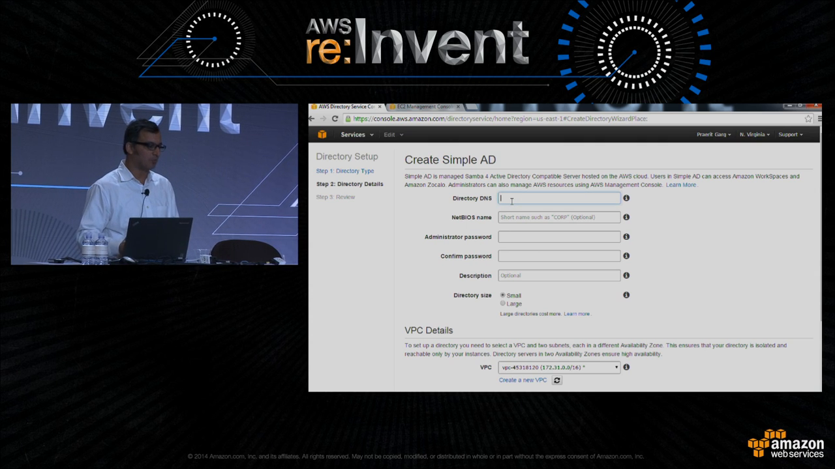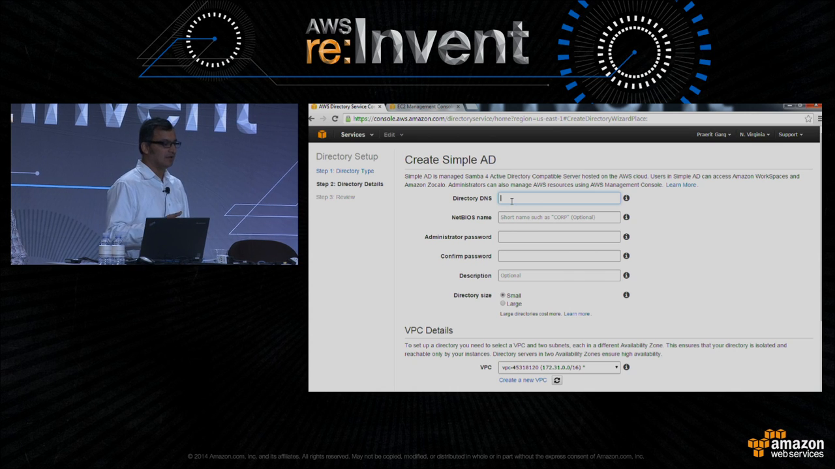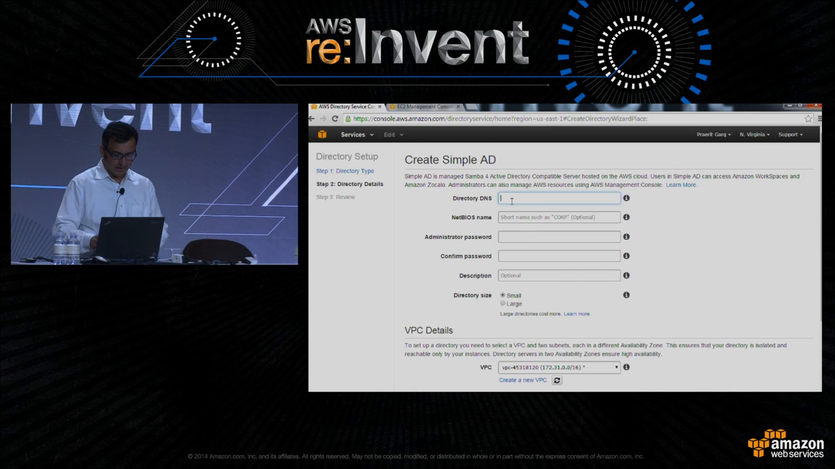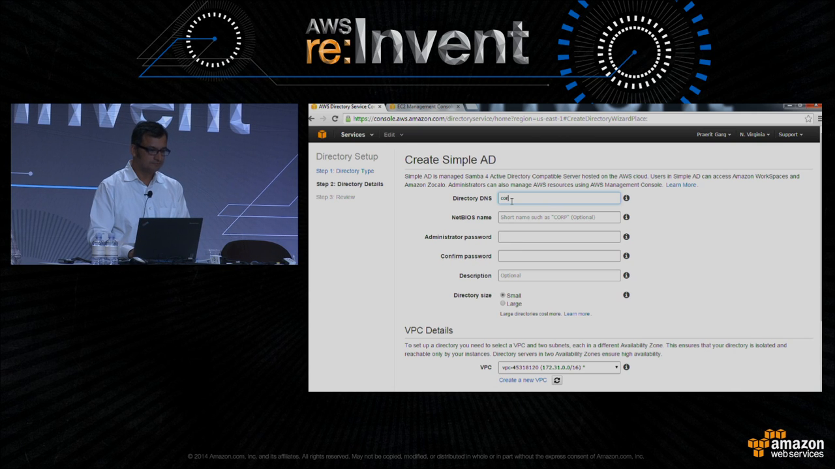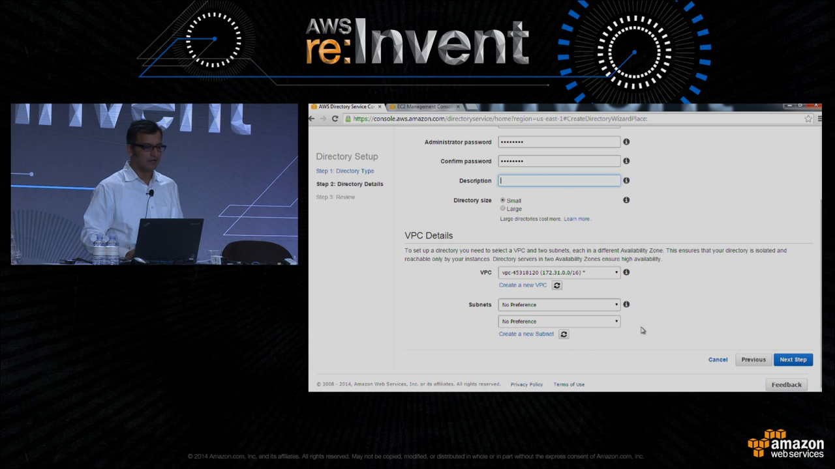Then you get to provide 4 or 5 pieces of information: the DNS name that you want for that directory, and because this is isolated to your VPC, you can set up any name. It's not like a public DNS; it's isolated to your virtual private cloud. The NetBIOS name for legacy compatibility reasons, and then a password for your domain administrator account. Let me see if I don't fat finger that. And then the specific VPC you want this directory to be set up in.